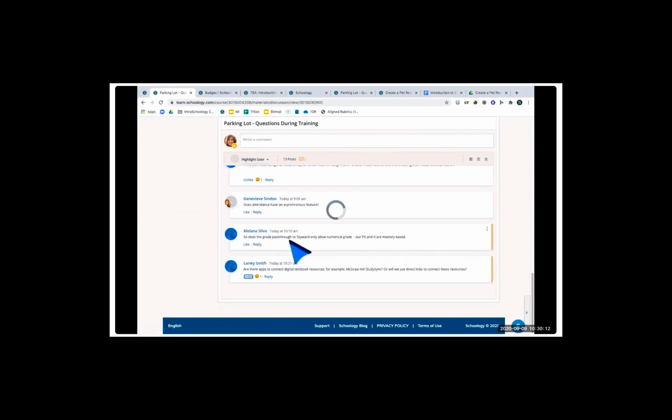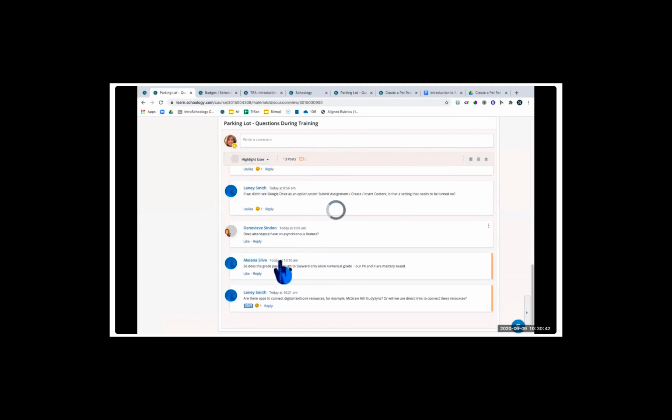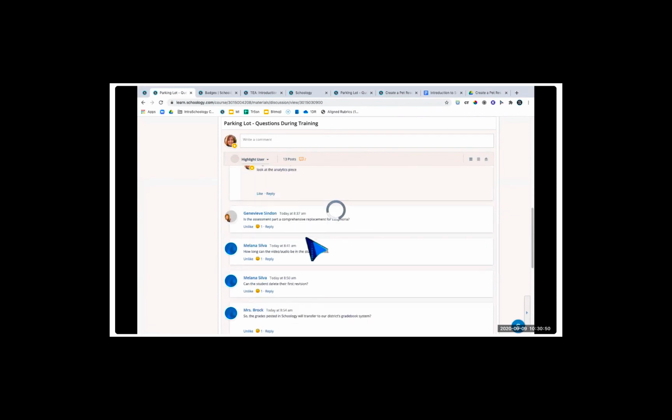And does the grade work to Skyward only allow numerical grades? Your PK and kindergarten are mastery based. It depends on how your grade book is set up. As long as your Schoology grade book mimics your LMS grade book, you're fine. And it depends on how your Schoology people have set up those grade scales for you. So you should be able to get those grade scales set up to replicate mastery based. And attendance, you do have asynchronous attendance, I believe, and you can do that one. Answer those two.